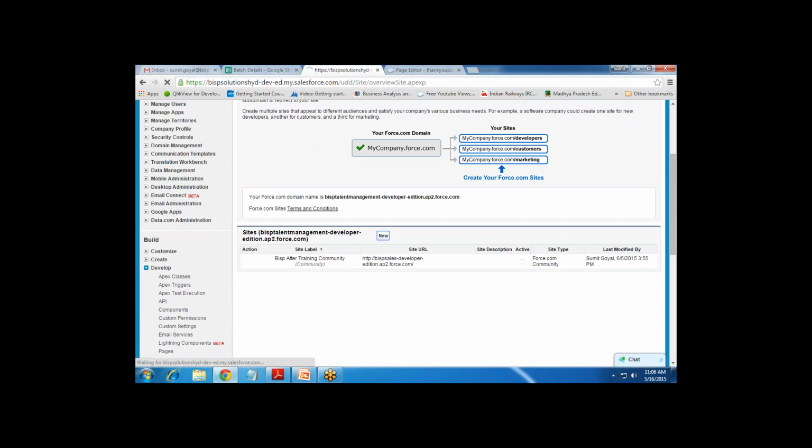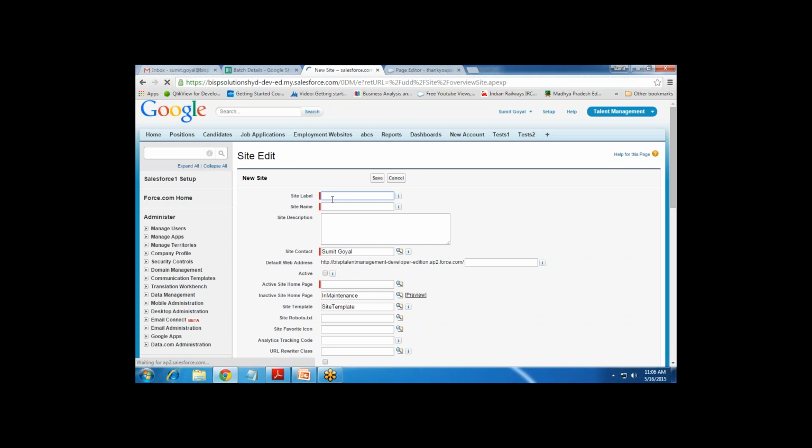So I click on new, and here you can see the site label. So I give a site label, new candidate registration, site contact, default web address. Make sure to make it active, and the active site homepage. So active site homepage will be the VF page which we created just now.